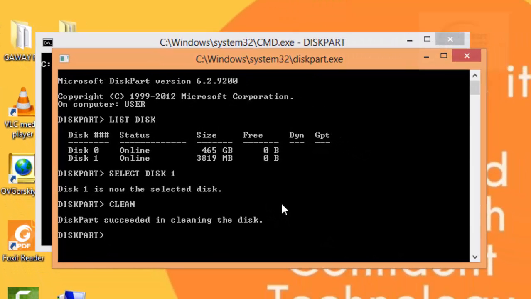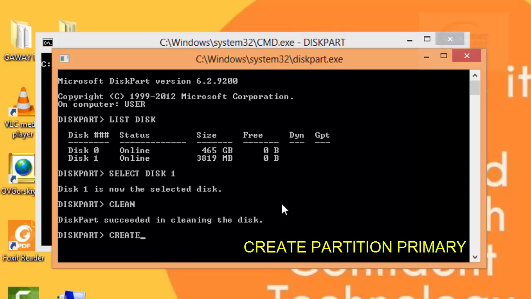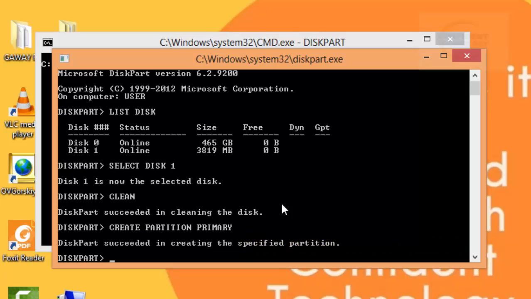After you type clean, type create space partition space primary and press enter. Now after you type create partition primary, say select space partition space 1.